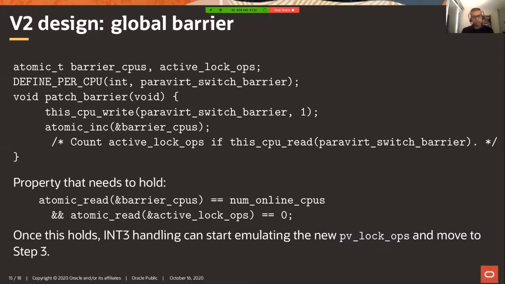So if the first clause is untrue, the barrier CPUs is less than num online CPUs, then you could have active lock ops on a bunch of CPUs, but some of them are actually counting these active lock ops, some are not. But once this condition is true, you know that all active lock ops in the system are actually getting counted.